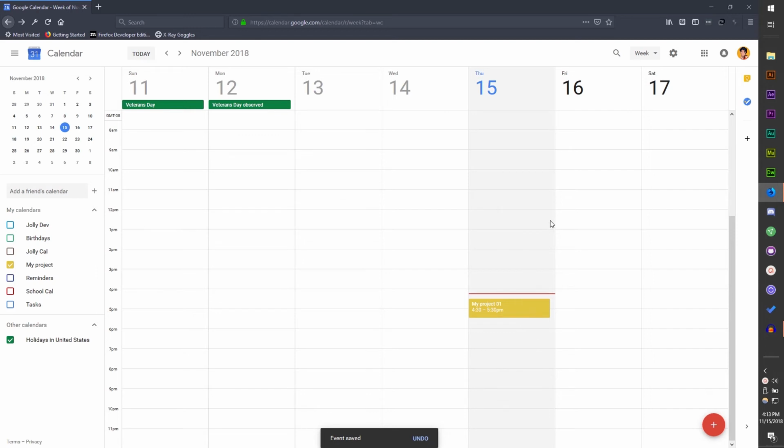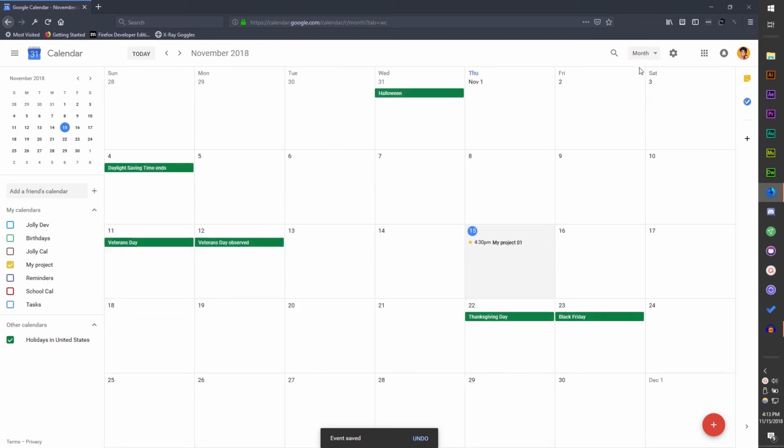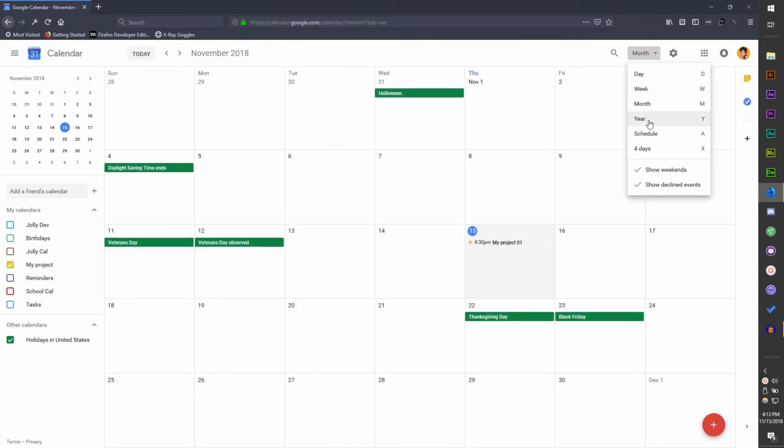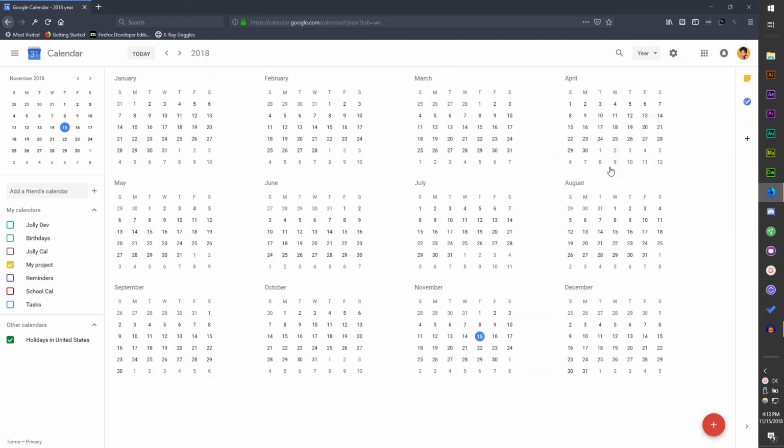Now, for example, if I wanted to see my entire month, all I would have to do is click here where it says week and then click on month, or I can even check out the year. So that is how you use Google Calendar.